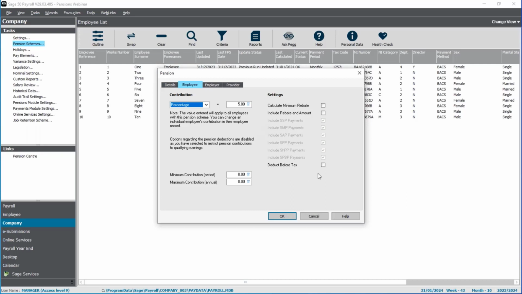Now, one really important setting to point out on the employee tab, and this is in relation to the tax relief arrangement. So you'll need to make sure you've set up your scheme to either deduct before tax, if your scheme uses what's known as a net pay tax relief arrangement. And that would mean that the deduction is made before tax is calculated, or it might be deducted after tax, in which case you would not select this box. And that's known as a relief at source arrangement.